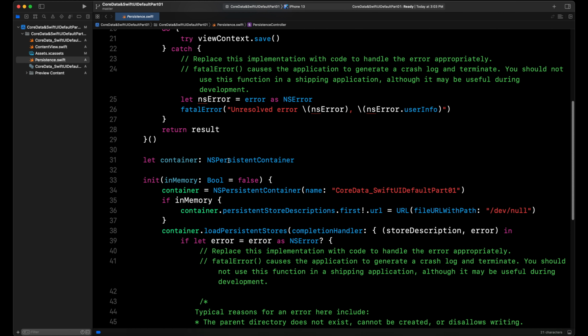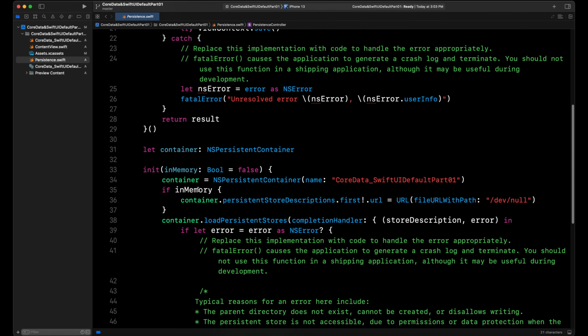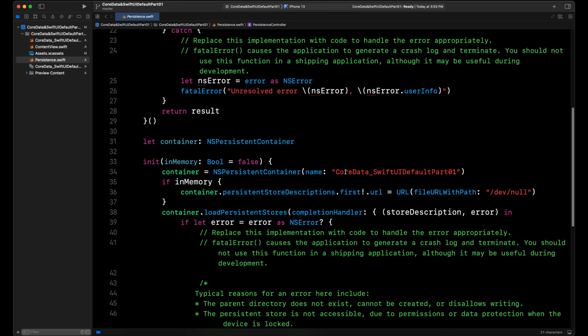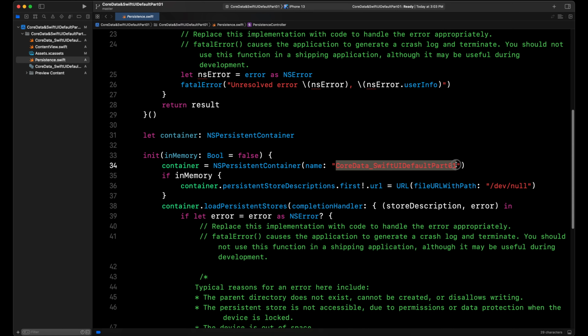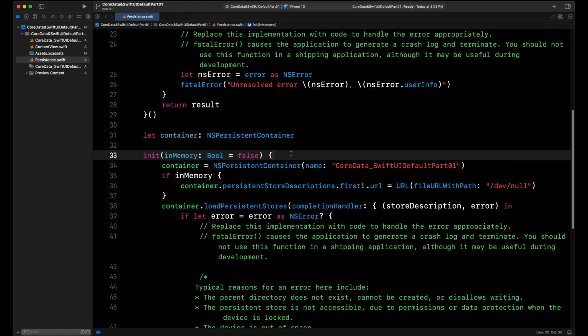As I said before, through this container we can access each class from our CoreData stack. In this container, we load our CoreData model. As you can see, this is the name of our CoreData model. And then, if we successfully load our CoreData model, we can use it through our container in the PersistenceController structure.